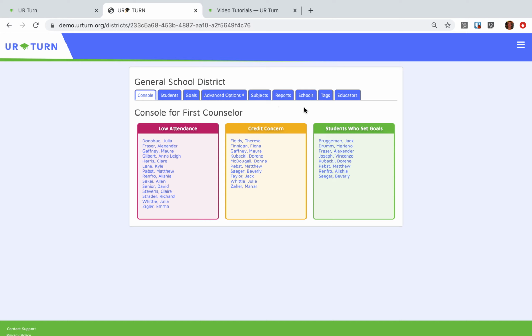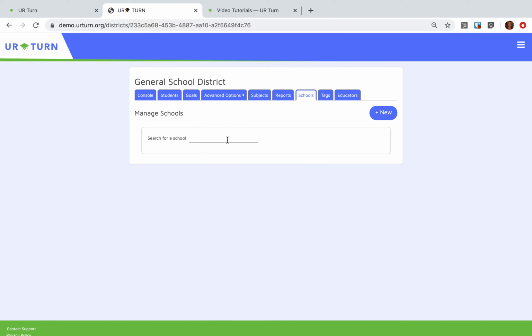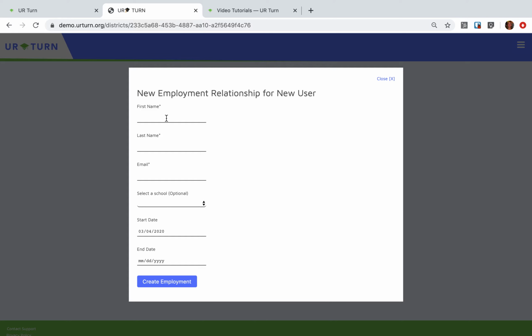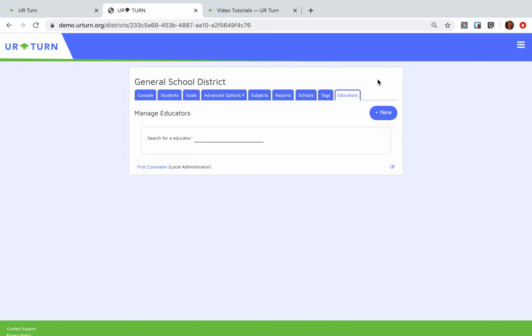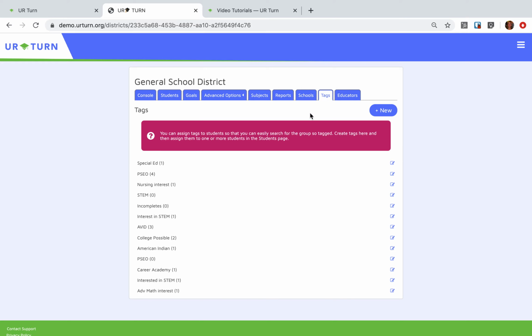So on the dashboard as well, you can add more schools to your district. You can add more educators by simply typing in their first and last name and an email, and that would create an account for them. And then finally, there's a feature called tags. The tags are another way for you to sort or categorize your students. We've just generated some ideas here that are common and perhaps useful for your purposes.